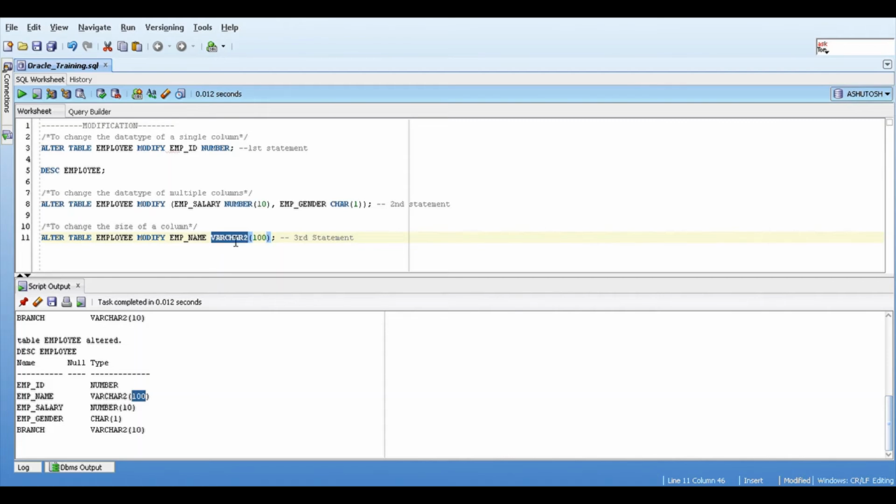Now we can also change the size of multiple columns of a table. The statement to do that is the same as the second statement. In this statement also we will be changing the size of the column. So these are the statements related to changing the size or data type of a single column or multiple columns.